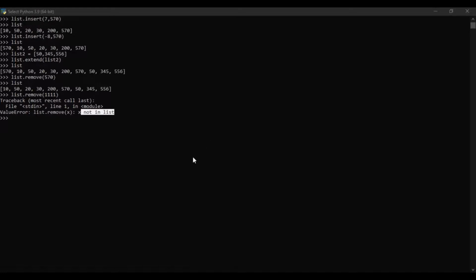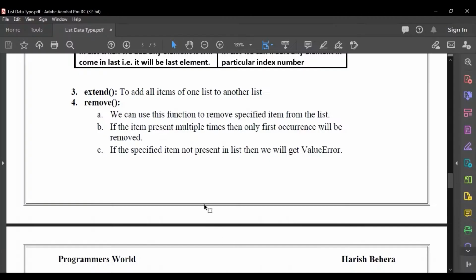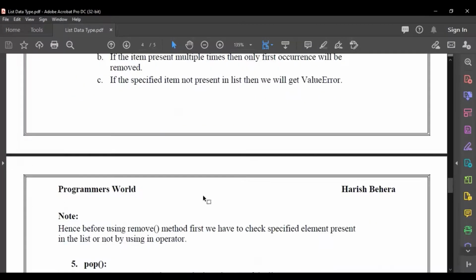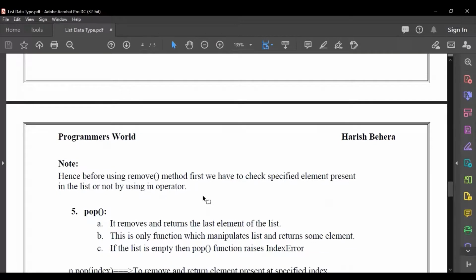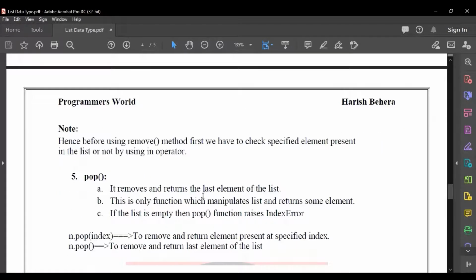Okay, this is about the remove functionality. And then next what we are going to see is the pop method. The purpose of the pop method is that it removes and returns the last element of the list. So it performs the remove operation and it also returns the element that is being removed. It's not that we can remove only the last element. If you want to remove at any particular position, you can specify.